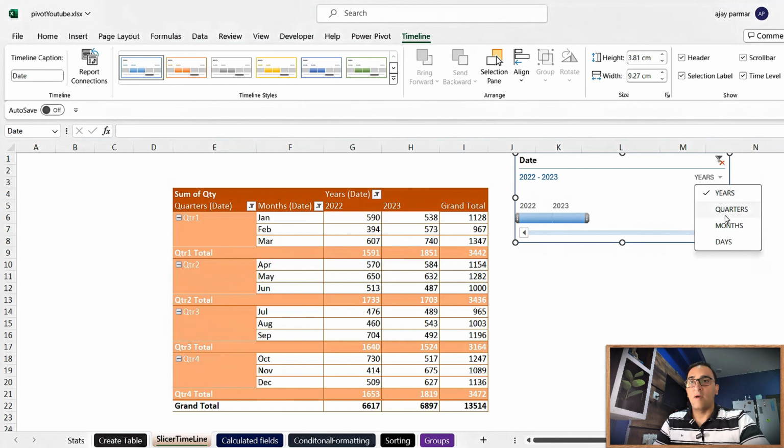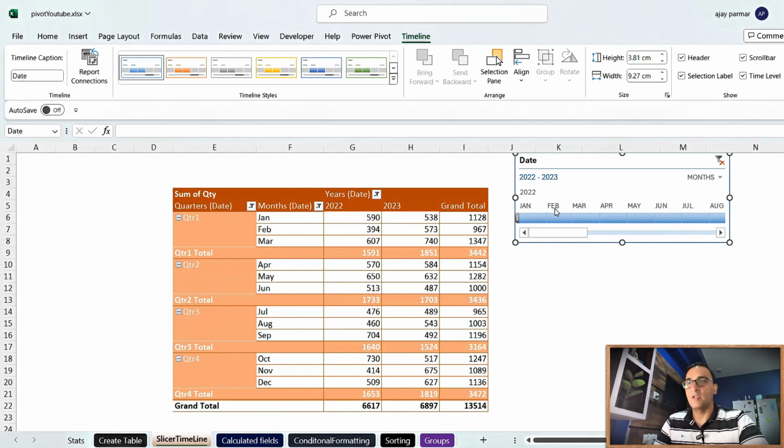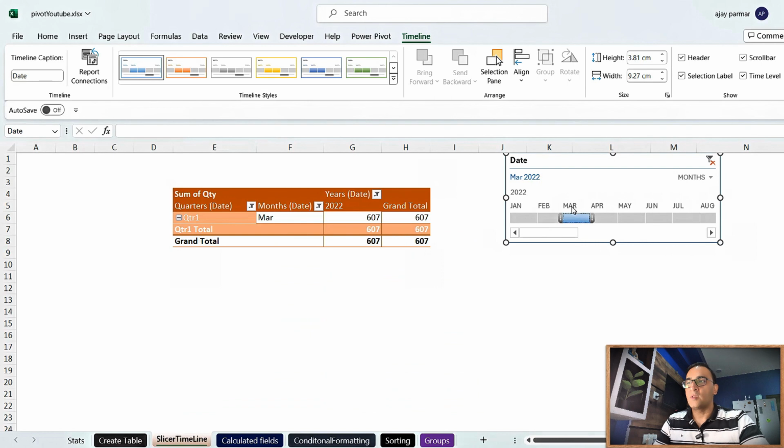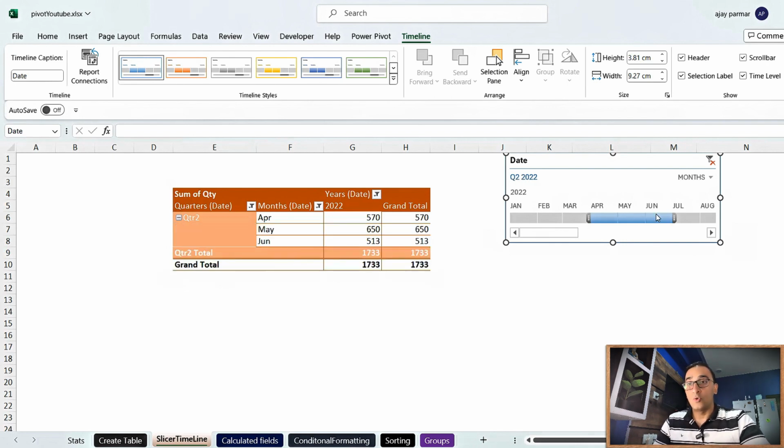If I want to shift this to months, I can use the month option as well. Now you can see that I have the data for 2022 to 2023, and if I click on any of the months, my performance will change accordingly. And if I want to see the April, May, and June performances, I can use that as well. You notice it says this is the Q2 performance, but that is something the pivot takes care of.